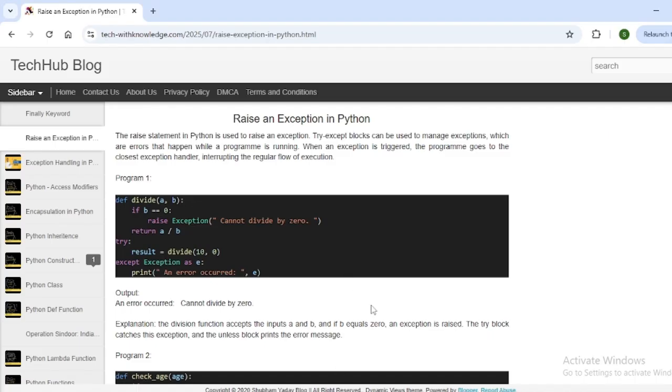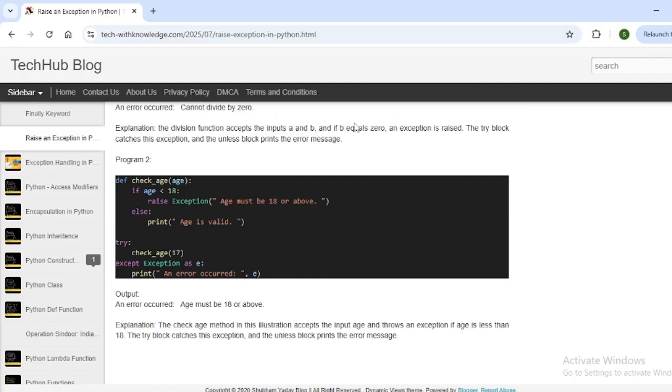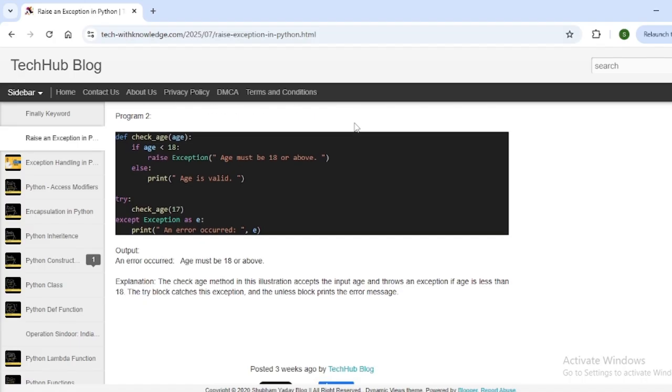Now here is the explanation given. Whenever you visit this site, you can also read these explanations as well. Now let's try to understand with some more examples.